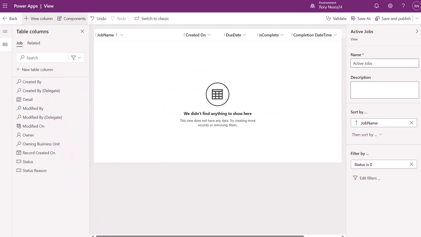Although our table doesn't have any data in at the moment, I'm still going to sort it by the due date so that we see the older ones through to the newer ones. I can now save and publish this view. And this view, as we've configured it, is now a fundamental part of our Dataverse table.